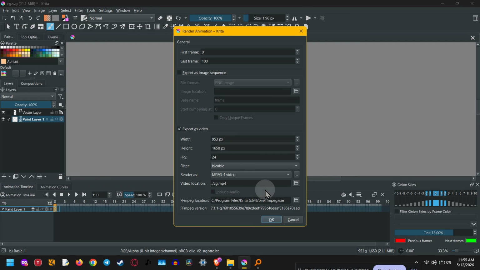Next, set your first frame and last frame values. These boundaries should match the length of your timeline, so Krita knows exactly which frames to include in the final render. If your animation starts at frame 1 and ends at frame 240, for example, make sure those values are entered correctly. This helps avoid missing frames or exporting only part of your animation.